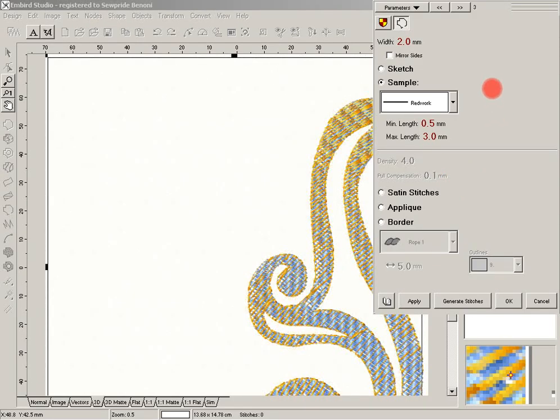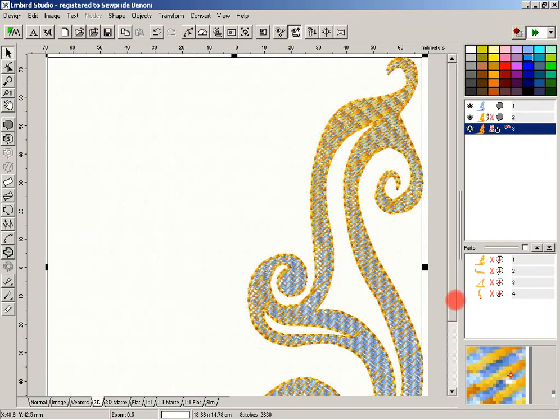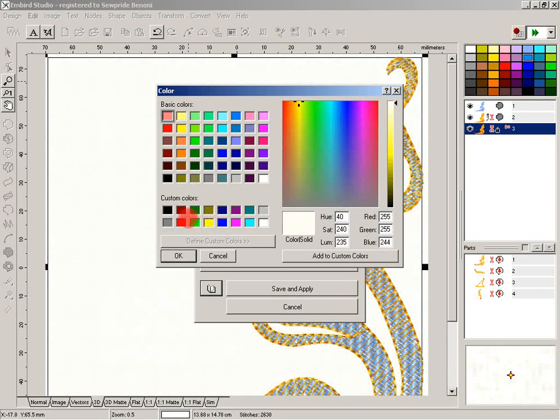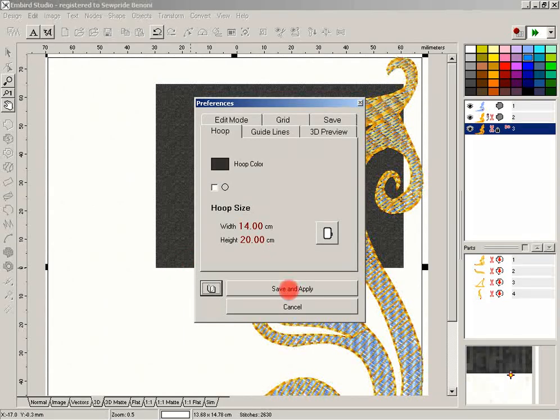Width is not applicable, and then I'm going to go down and say Apply and generate the stitches, and the stitch area should now change and be visible. I'm going to change my background for this exercise by going to Edit, Preferences, and change my screen background to a dark color so that we can see the object a little bit clearer. And save and apply.